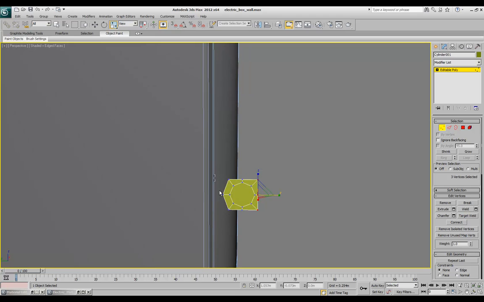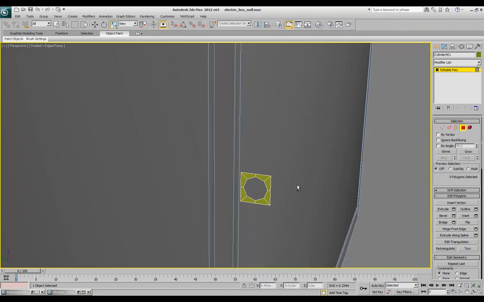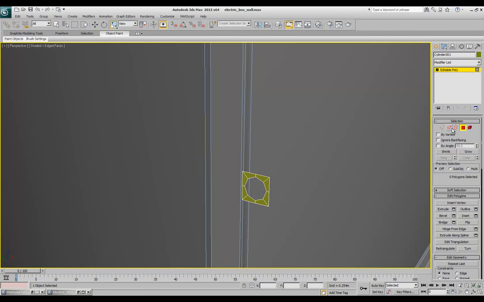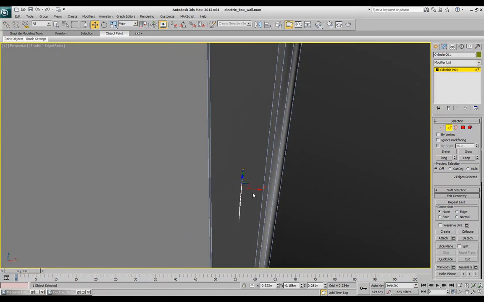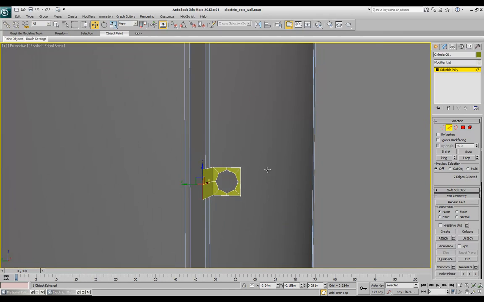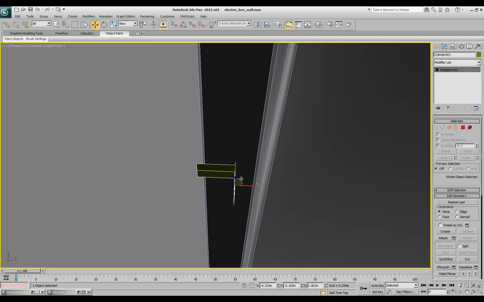Take the rest and scale down again. Now take this middle part and delete it. So you're only left with polygons with 4-sided quads. And now what you can do is just begin extruding wherever you want your plate to go, your metal part.